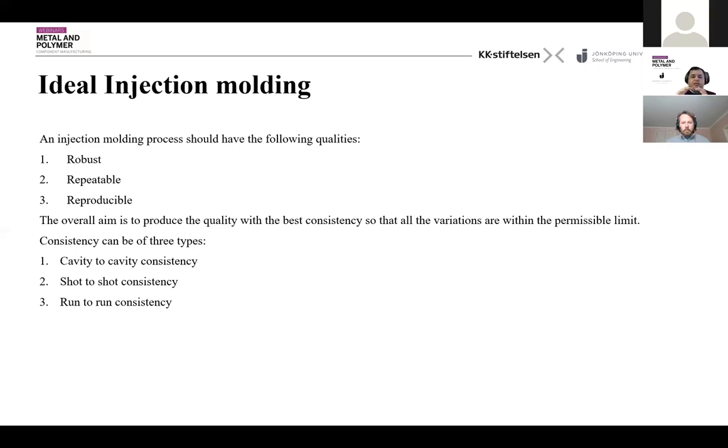Consistency can be of three types. Cavity to cavity consistency, for example, if your mold has 8 cavities, then the parts produced in each cavity should have the same quality. For example, the first part should have the same quality as the fourth part or the eighth part in your mold.